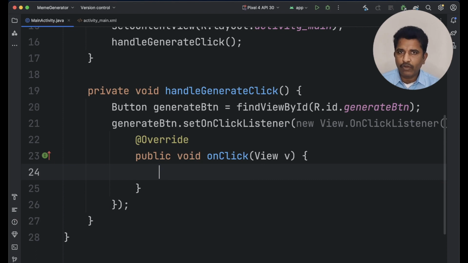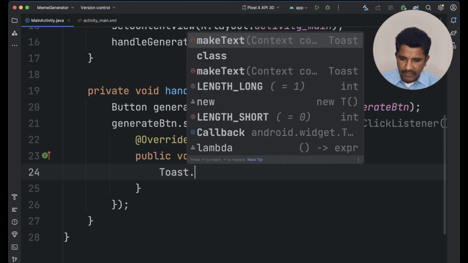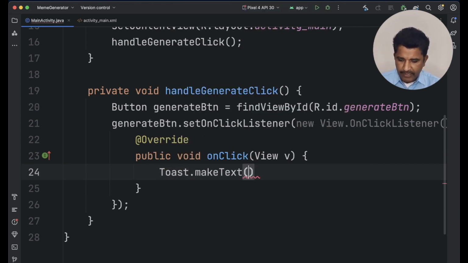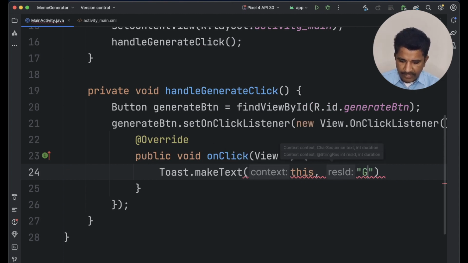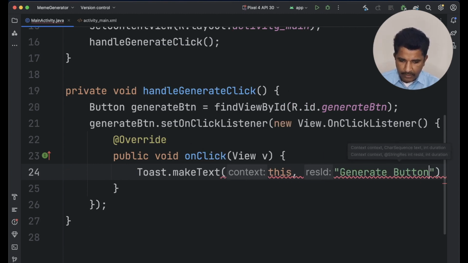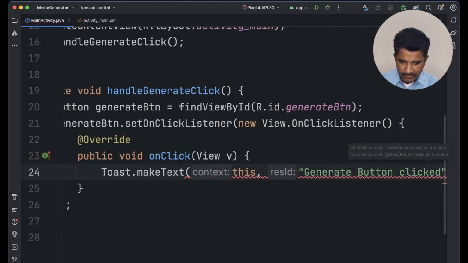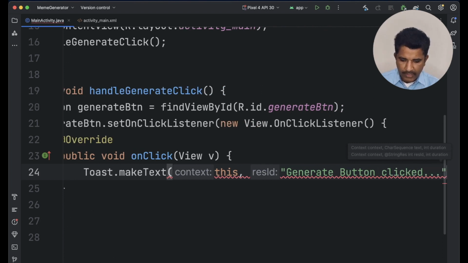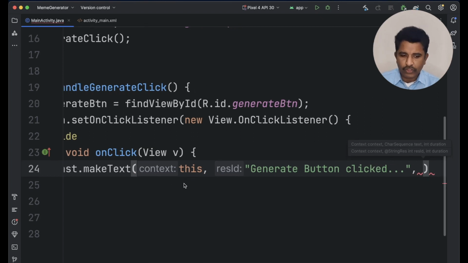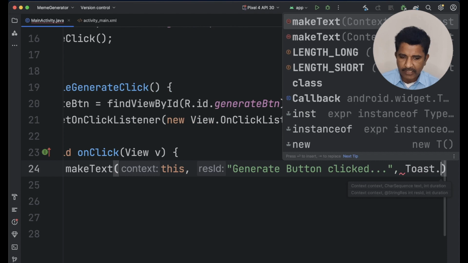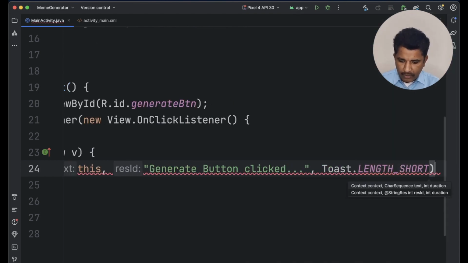To see whether it is working or not, I wanted to show a message on the screen. For that, we can use something called a Toast message. Toast.makeText. We need to pass the activity, comma, whatever is the message, generate button clicked. And whether you wanted to show it for a long period or short period. There are constant values for that: LENGTH_LONG and LENGTH_SHORT. Let me use LENGTH_SHORT. And finally, I can call a method called show.